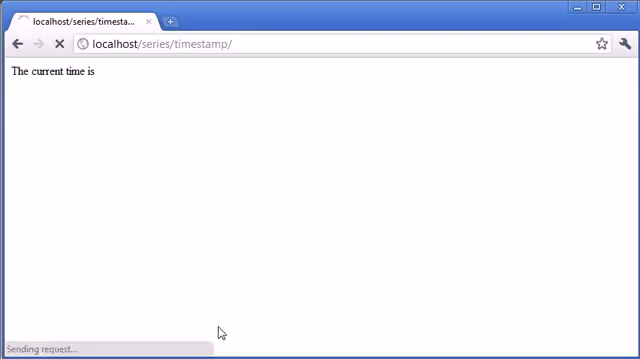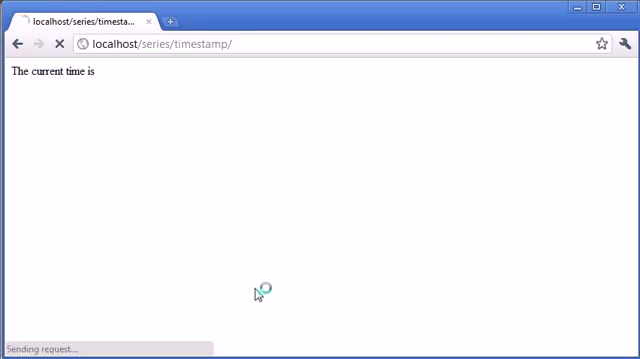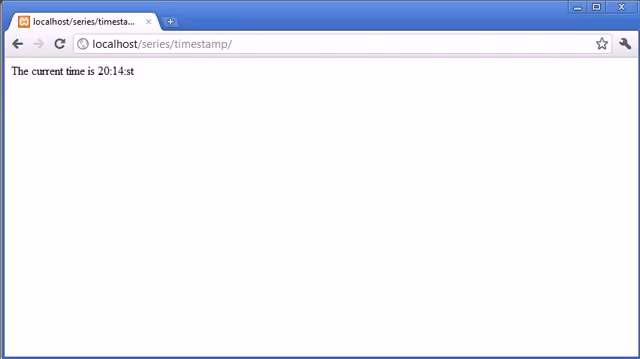Let's refresh, and you can see what's happened. Oh no, what's happened? Okay, that's because I've put actual date instead of actual time there. That's my variable naming wrong. So let's refresh and we'll see what's happened. Oh, we've got an S there. Oh, that's a small s.